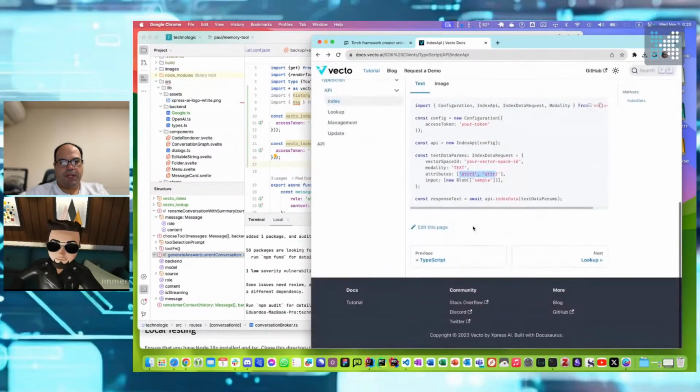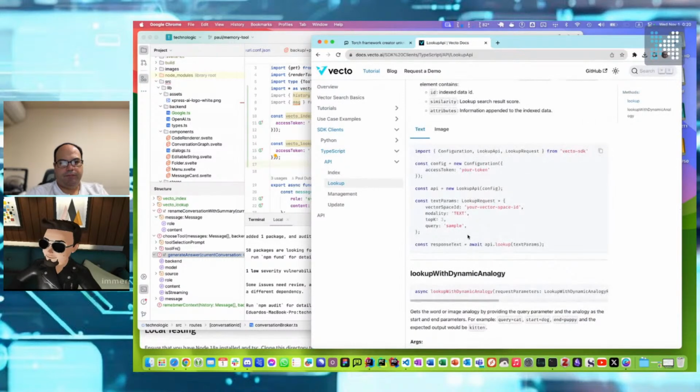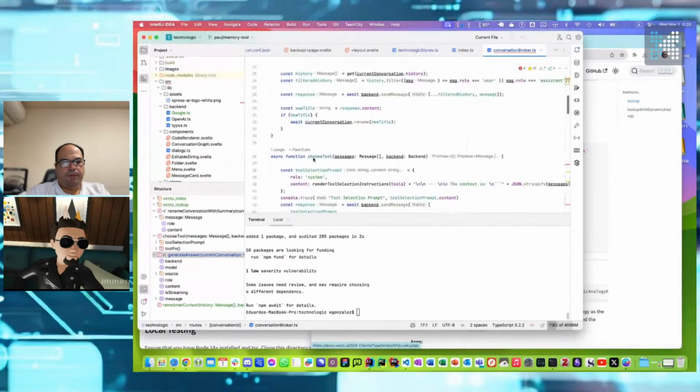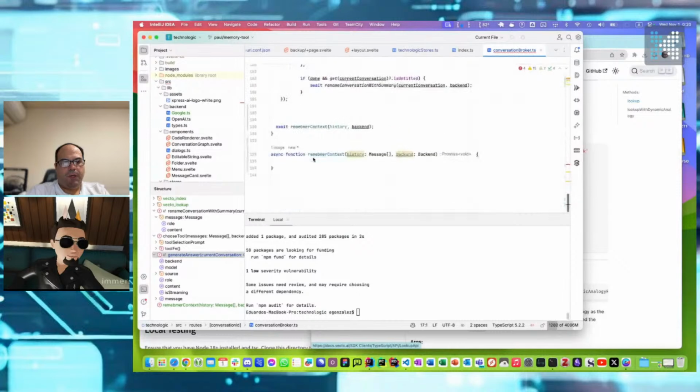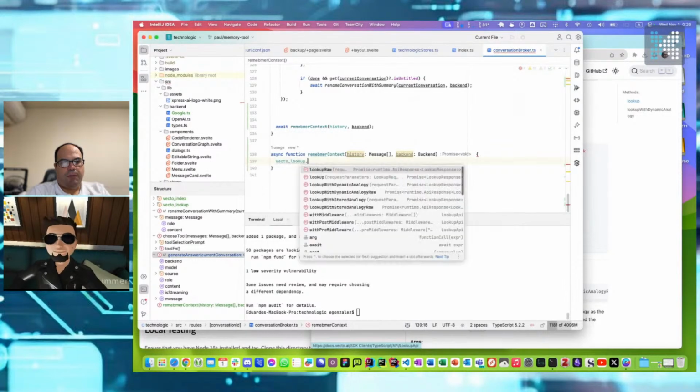But it's just index data and lookup, right? Yeah. Shouldn't be fun. Okay, so we have those things. So when we remember context, we can do the vector lookup.